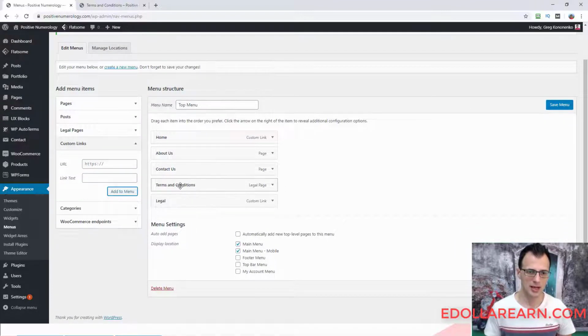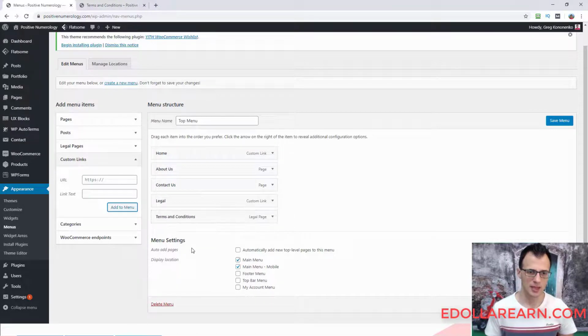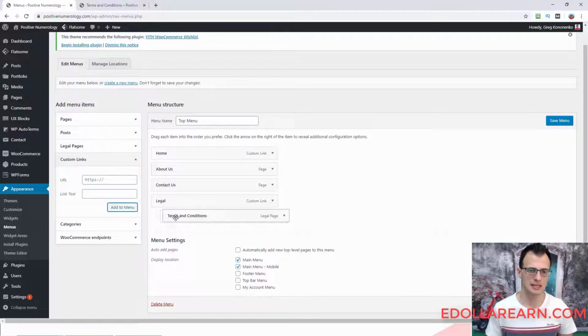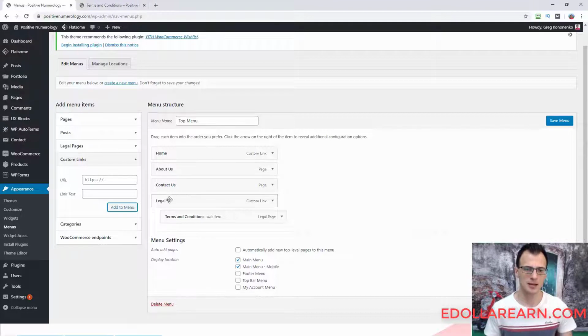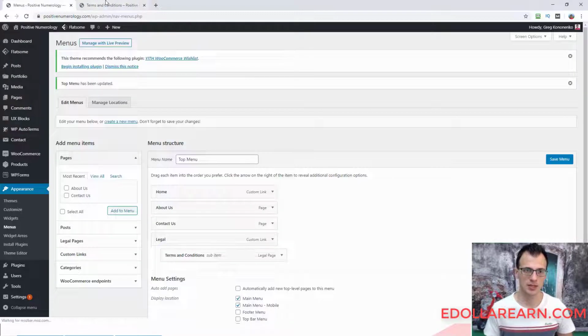And then you can drag terms and conditions below legal, and then you will see that you can indent it under legal. So that will make legal the main label, and then terms and conditions will become the drop down option. So let's hit save, and I'll show you exactly what that means.